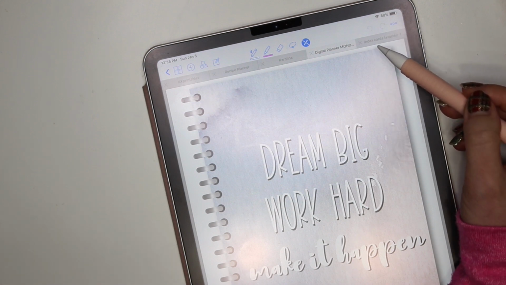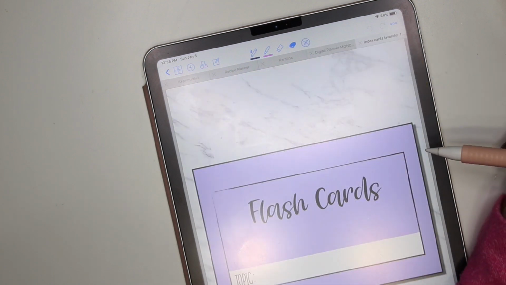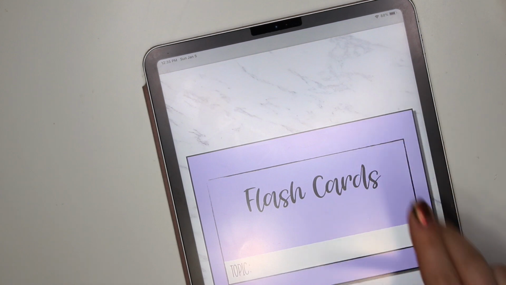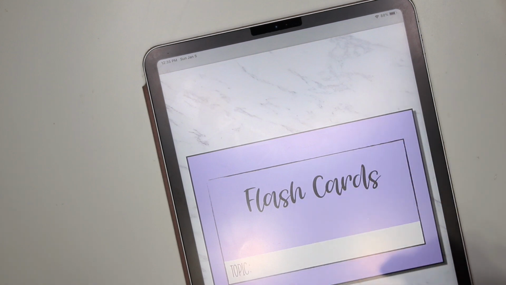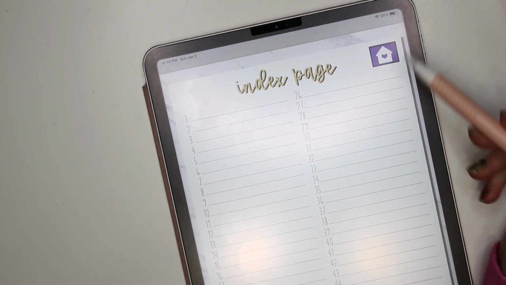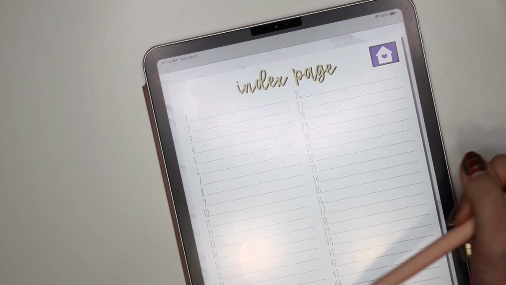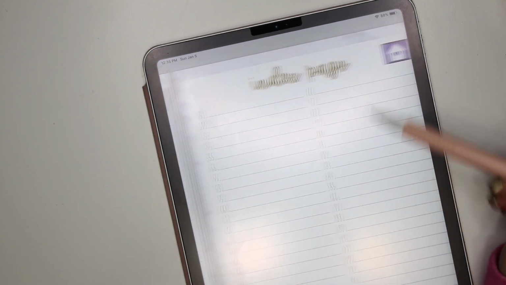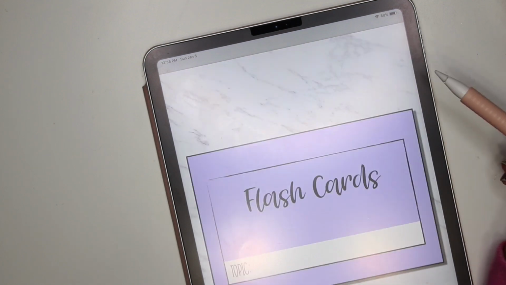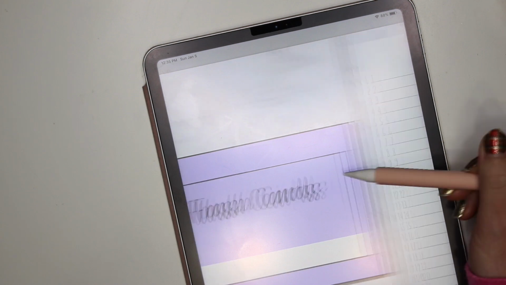Another new item in my shop are these index cards, flashcard things. So I have 2 versions already. I have a mint one and like a blush pink one in my shop, but they go up to 50 index cards. The difference here is that this one goes up to 100. So you have your index page here. This is 1 through 50, and then another one that's 51 through 100. You could go to your home page at any time, which is the front cover.